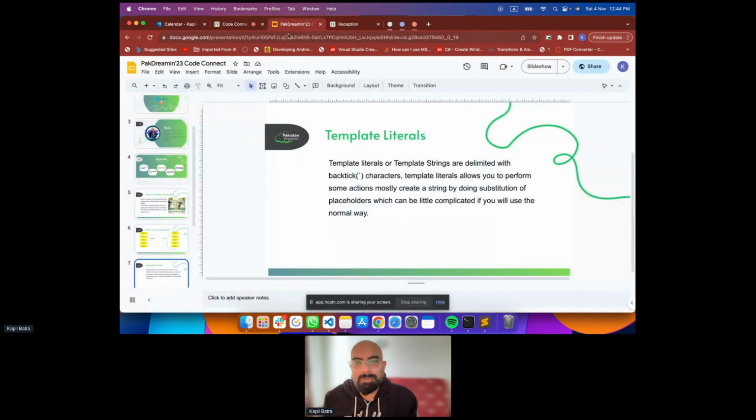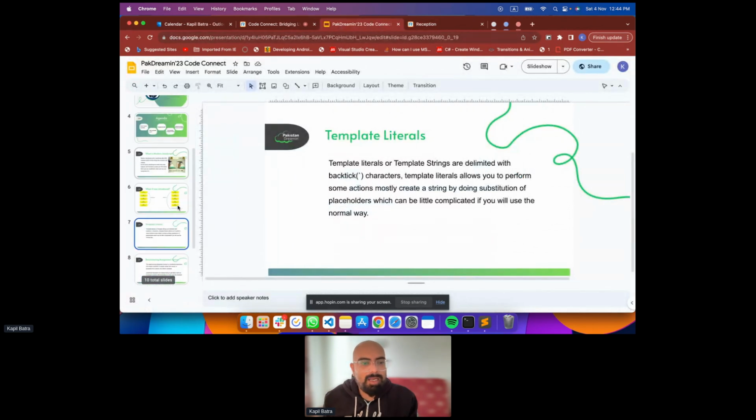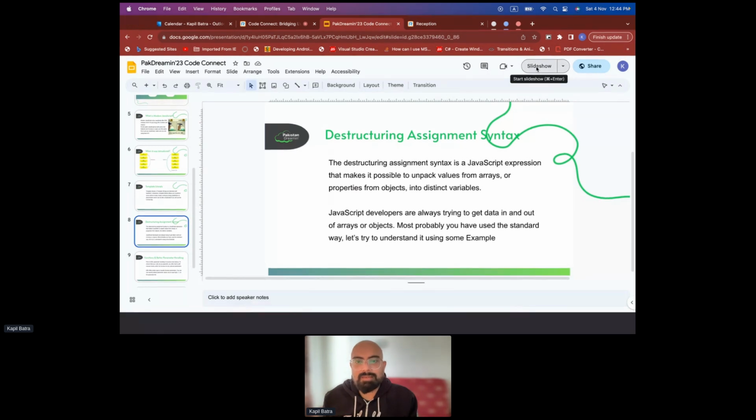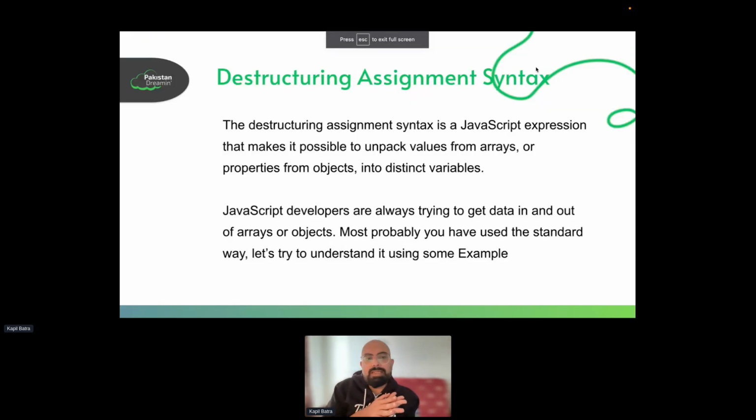I'll quickly move to my presentation again, and I will move to my next slide, which is destructuring assignment syntax. Destructuring assignment syntax is a JavaScript expression that makes it possible to unpack values from arrays or properties from objects into distinct variables. As a JavaScript developer, I personally know that JavaScript developers are always trying to get data in and out of an array or object.